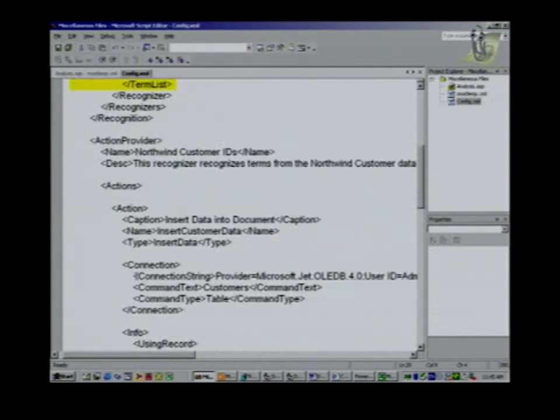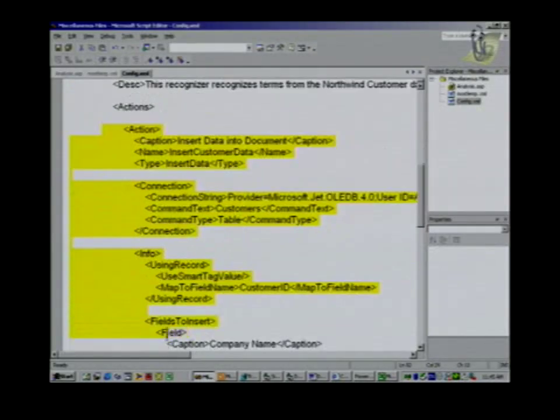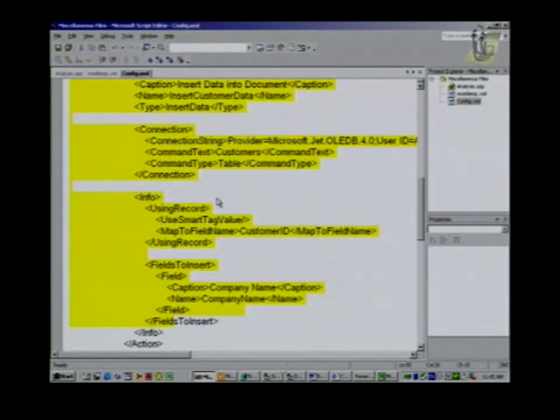Actions are also similarly easy to configure. You'll see down here that here's an example of an action. Now at the top, the first thing that we do is we specify a connection again. In most cases, you probably want to connect back to the same database that you did recognition on, but it certainly is possible you could get information for performing your action from another database.